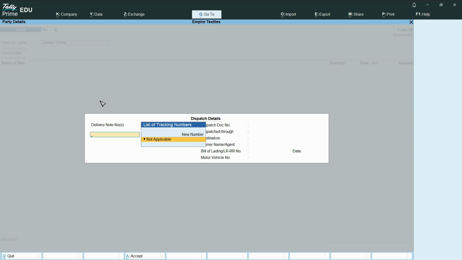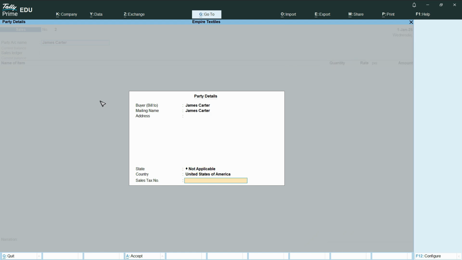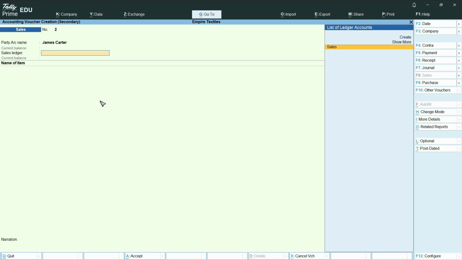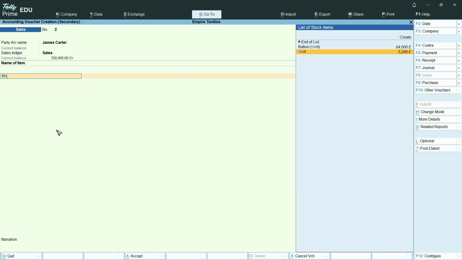Let's say that you have delivery note and all details, you can mention it right here, but otherwise just hit enter and enter to skip through all of these details. I'll just quickly skip through it. And the sales ledger, I'll select sales, and the item name that we are selling is shirts. So I'll just write here shirts.